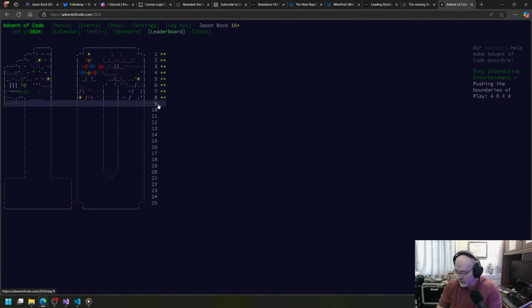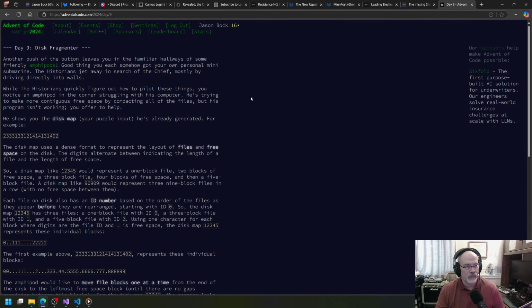Let's move on to day number 9. Disk fragmenter. Yay! Compression. Another push of the button leaves you in the familiar hallways of some friendly amphipods. Good thing you each somehow got your own personal mini submarine. The historians jet away in search of the chief, mostly by driving directly into walls.